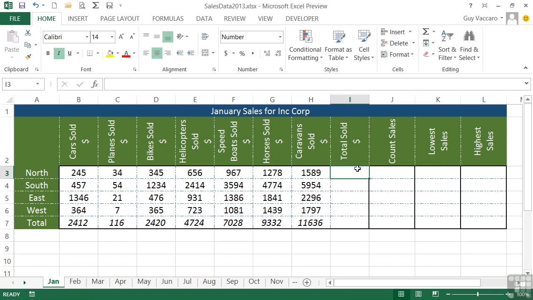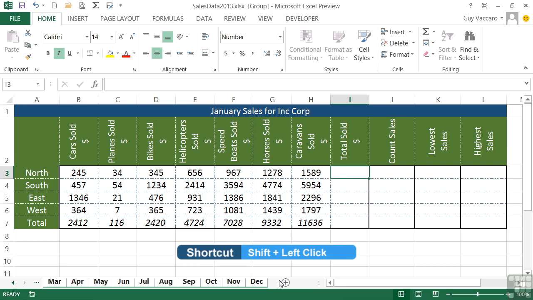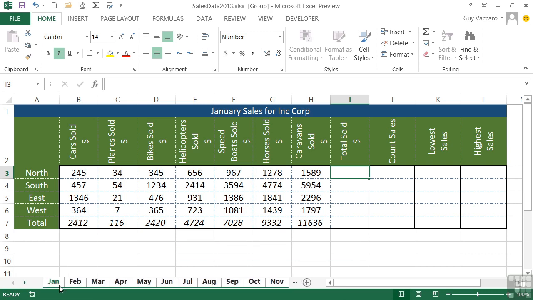4 simple functions. Just to add in a slight bit of complication, we're going to select all of the sheets by clicking on Jan and then shift clicking on Dec for December, and you'll see that all 12 sheets are selected. This will give us the advantage that when we add these formulas into these cells here, it will replicate through all 12 sheets, saving us quite a lot of work.